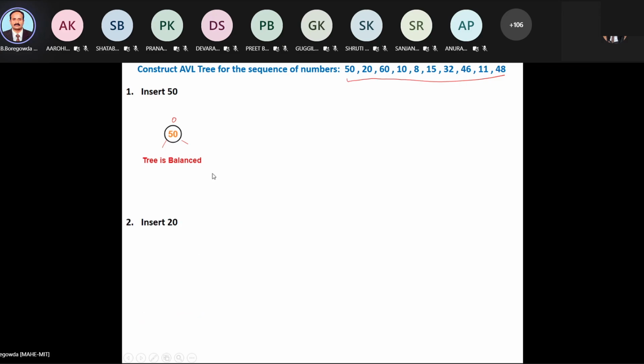Next number is 20. When you are going to insert 20, where exactly will the 20 be inserted? In case of a binary search tree, a new node with a value less than the root node will always be inserted towards the left. If it is greater, then it will be inserted to the right. So after inserting 20 into the AVL tree, the tree becomes like this.